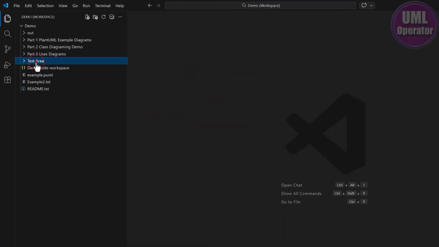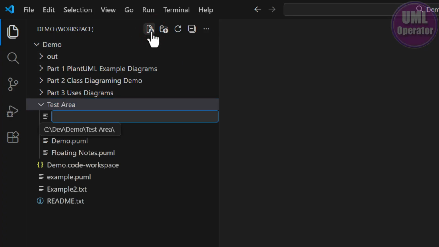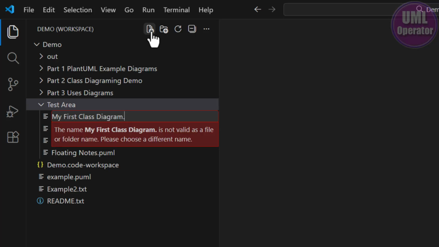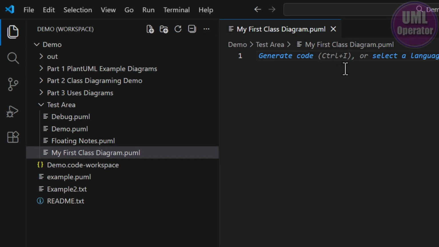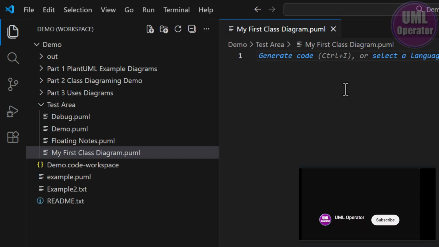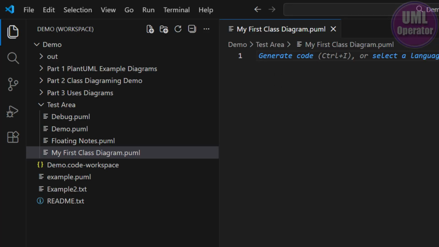So I've created a test area here, a folder in our development environment for this demo, and we are going to add a new file, and we're just going to call it my first class diagram. That's good enough. And then make sure you add the extension PUML. That tells us this is a PlantUML file for code, and we're going to start generating code next.